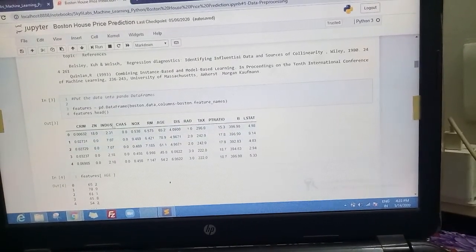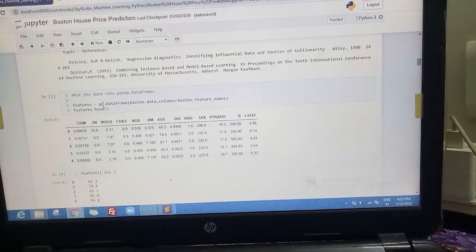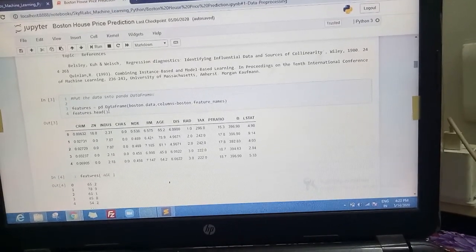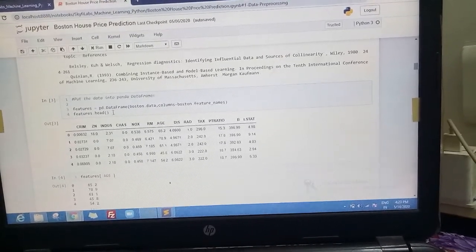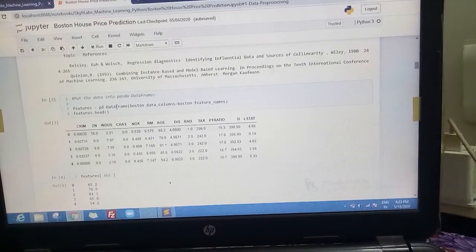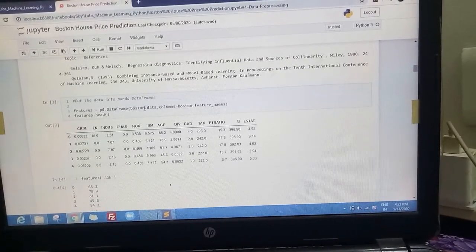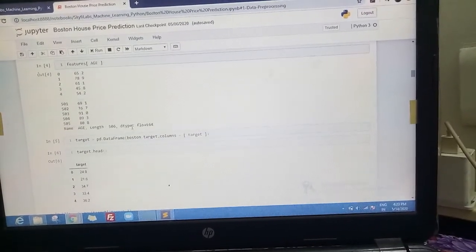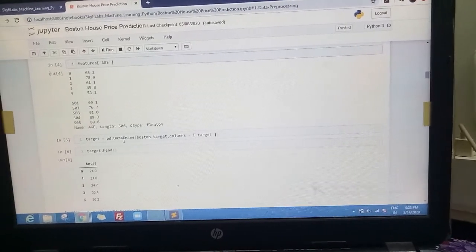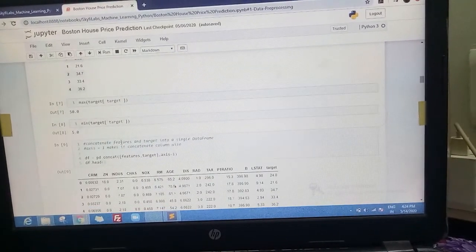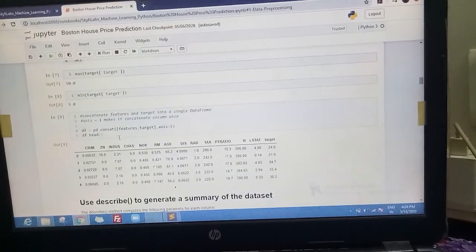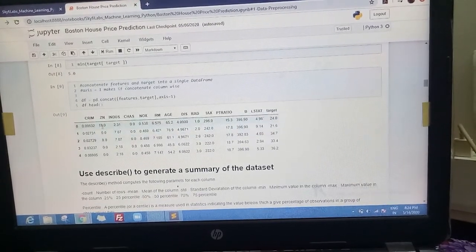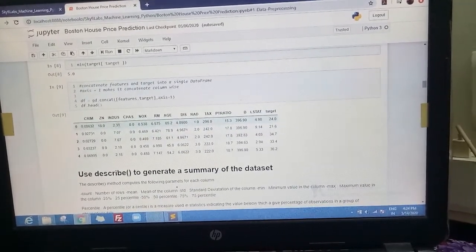After that, put the data into a pandas DataFrame. We use a feature, and this will let us see the data frames and how the data can be moved into them. Here we have used pandas DataFrame, and we have imported the load_boston data along with the columns set to the Boston feature names, and you could see the features. At last we need to get the target. After that we need to concatenate the features and the target into a single data frame.